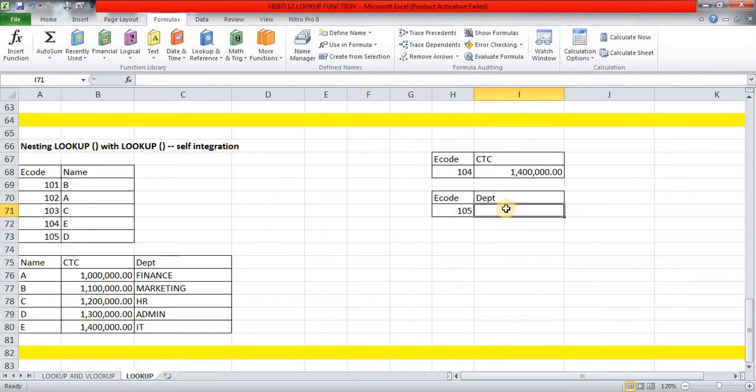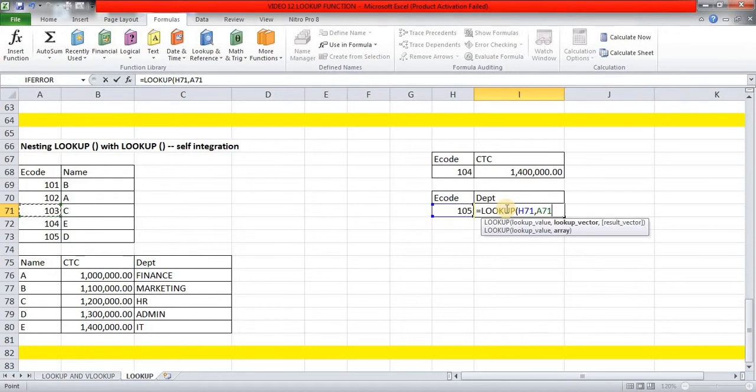So I'll start with the same thing, is equal to lookup tab, lookup for this employee code. Okay, so 105 is D, right? Now we want the department, but my department is sitting somewhere else, isn't it? So what I'm going to do is I'll say lookup. This is my lookup value. My lookup vector is going to be this, and my result vector is going to be this. Close parenthesis, enter, admin.